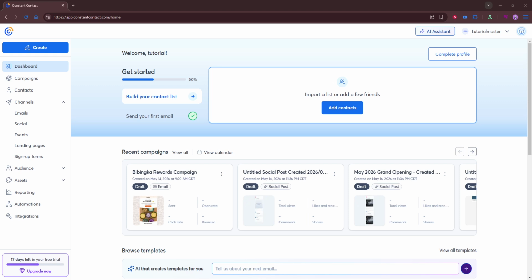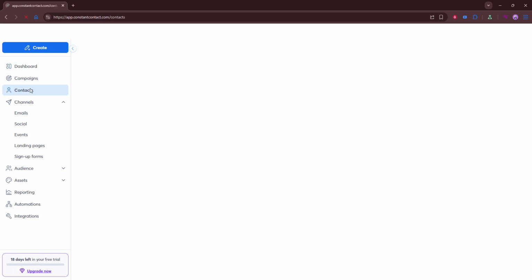Use your usual login details, and if you have extra security enabled, complete that step as well. Once you're in, look toward the main navigation bar and head to the Contacts area. This is where all your people live: lists, segments, and individual records.